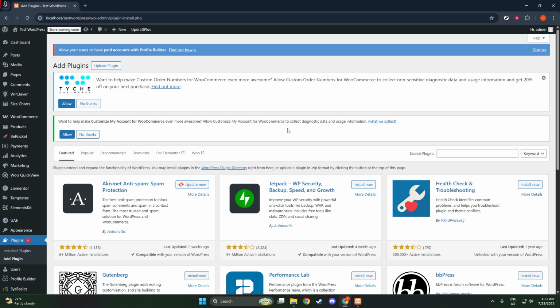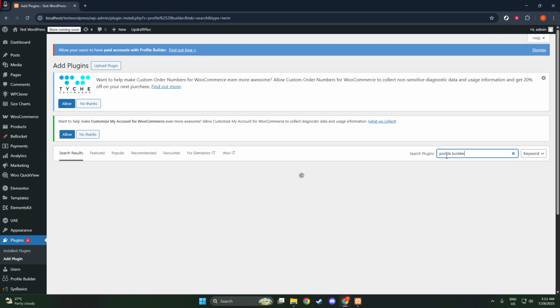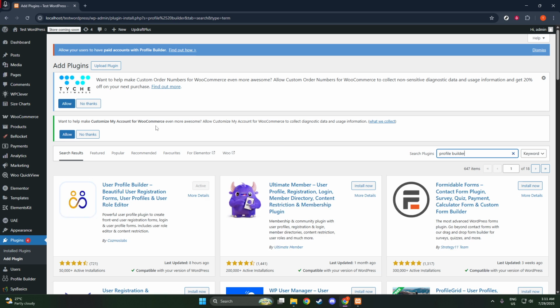Now that Profile Builder is up and running, the next step involves setting up a new page to host your customized login form. Navigate to Pages and select Add New. This is where you'll create a fresh canvas for your login page. You might want to name it something intuitive like Login so that you and your customers know exactly what it's for. This step is crucial as it distinguishes the new login page from the rest on your site.